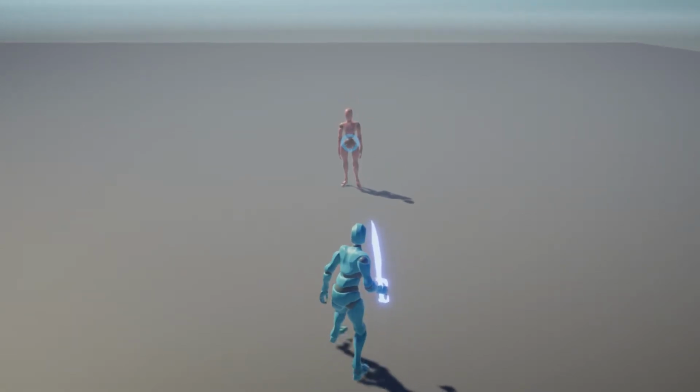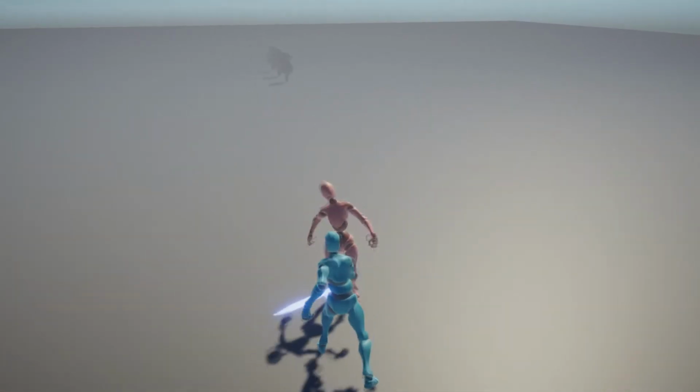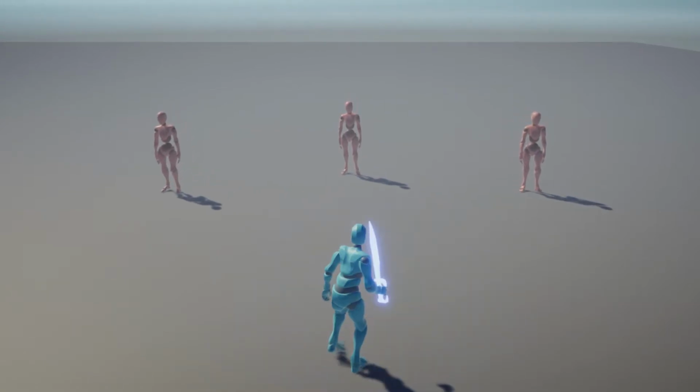Now, aiming at a target, or multiple targets for that matter, was getting quite hard, so I also implemented a simple targeting system which allowed me to focus on one enemy at a time.